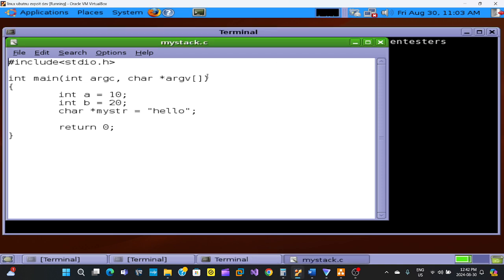It's got an argument counter, an argument vector, so we can put in a little argument. It's got int A and int B, 10 and 20, and a string, my string pointer that says hello, and then a return 0 to libc. So just a very simple program.